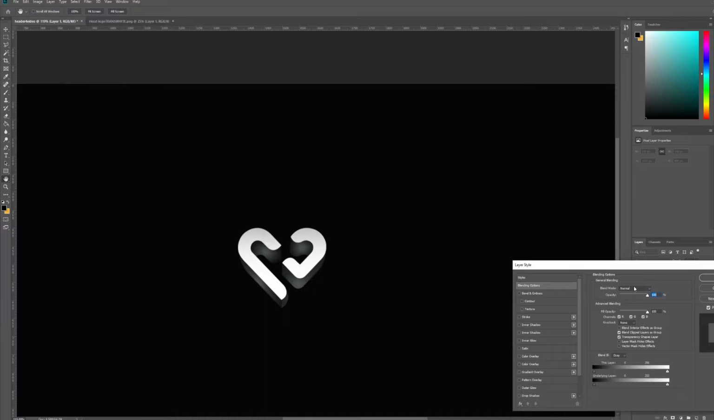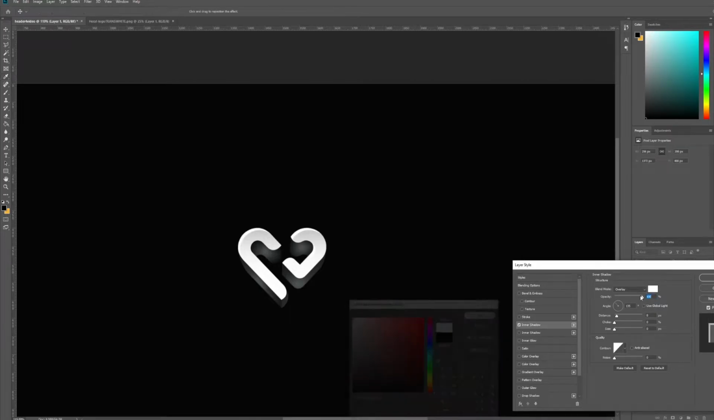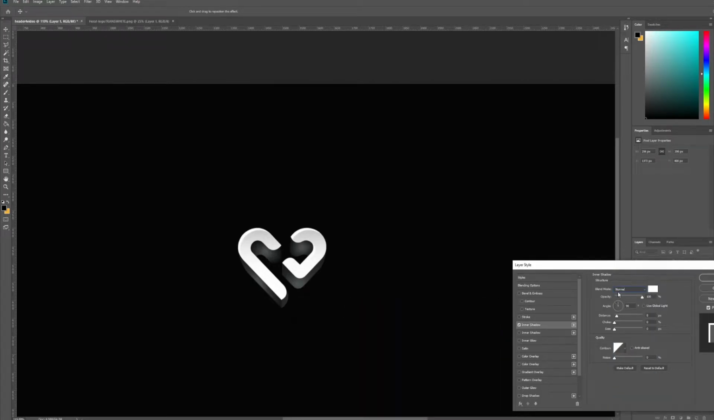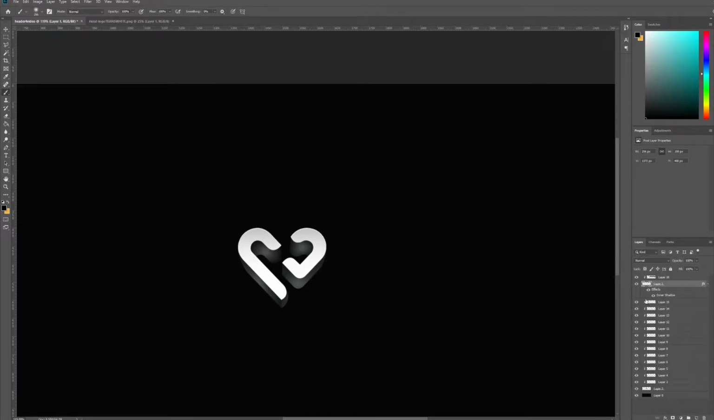And then if I double click on my layer, I'm going to bring up layer styles. In shadow, I'm going to set it to white, blend mode normal, angle at 90 degrees, and I think 1 or 2 should be fine. You can play around with the opacity here. I think I'm going to turn this one down a little bit. Alright, and that looks good.